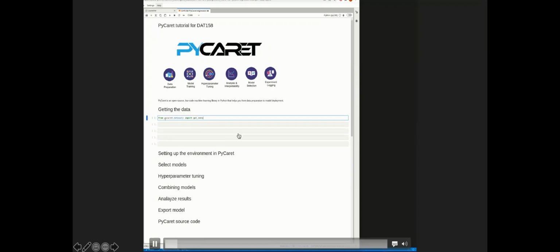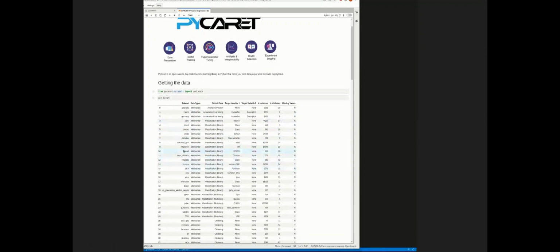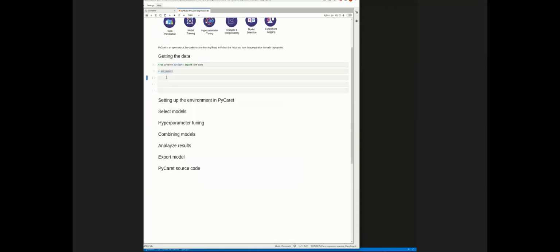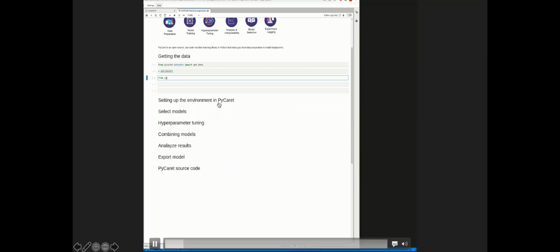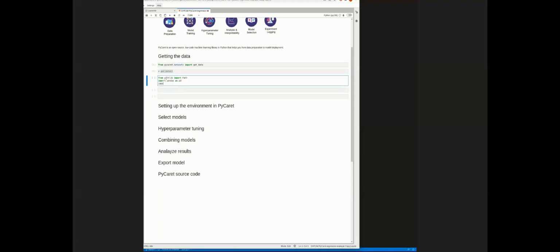So first, we start with using pycaret.datasets to import get_data. Here you can find a lot of datasets that you are familiar with, like the diabetes dataset and Titanic, among others. But in this tutorial, we are not going to use those. We are going to use something you are more familiar with: the housing price dataset you are working on in this assignment.